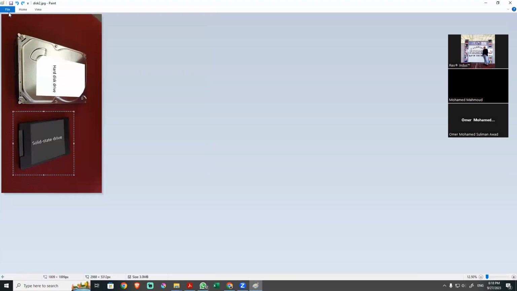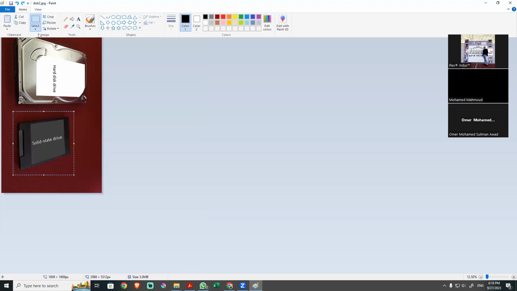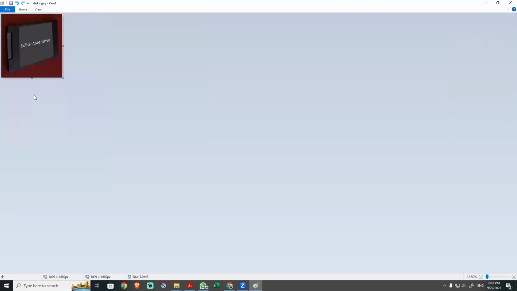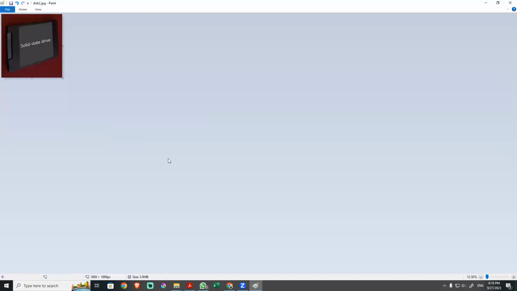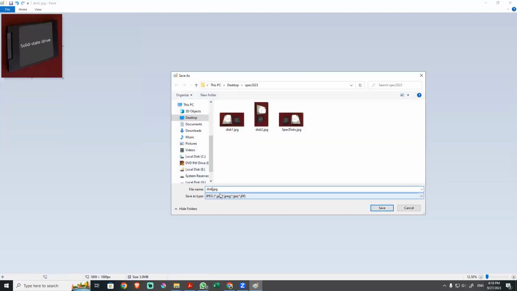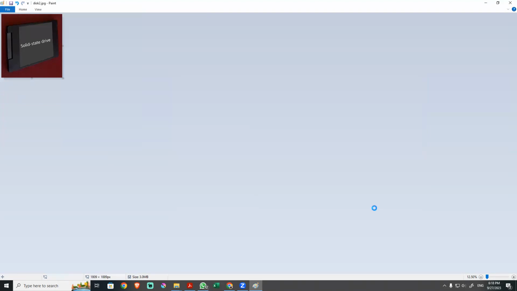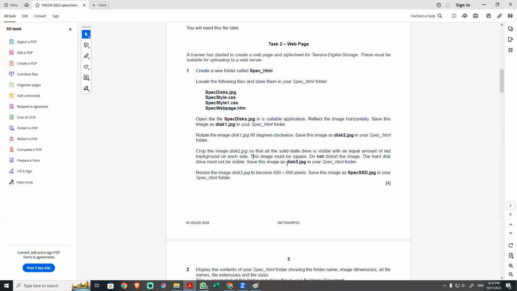So I highlighted that. You click the Home tab and you go to crop. So right now, that's the only thing that is shown. File, save as, same thing, and instead of 2, now the new name is 3. Save it. I have now 3 images.